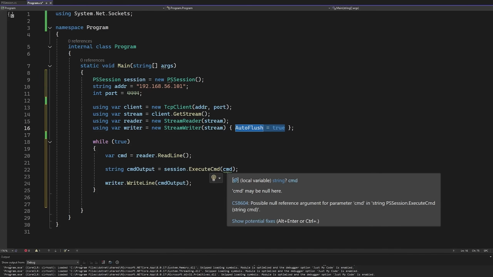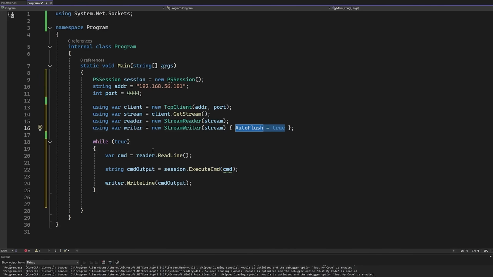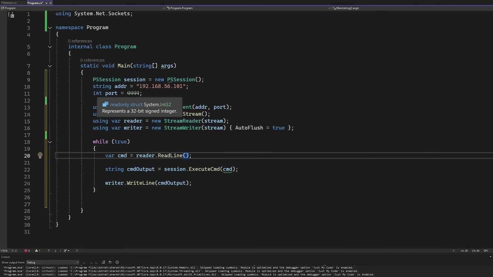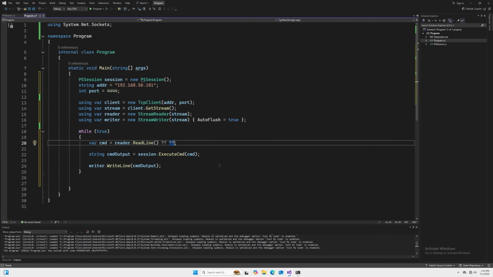Remember, we don't have to flush this stream because we have set auto flush to true. We have a warning here. It is complaining that cmd may be null here, so let's do a null check and set it to a default value of an empty string. Okay, awesome. I'll bring the callback and let's try it out.